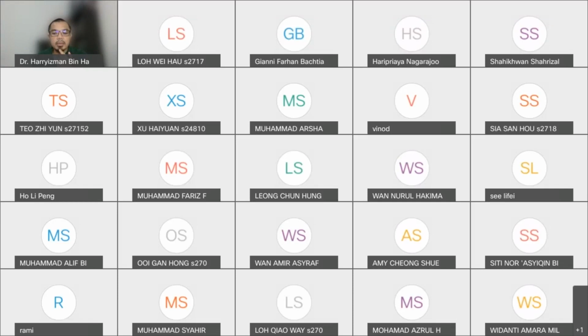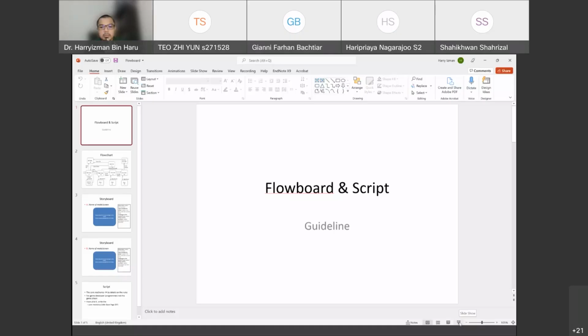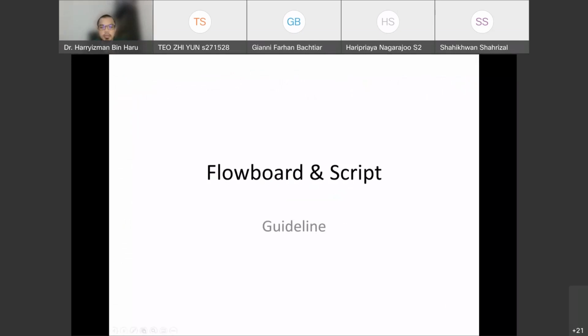some guideline you can download from the OL. Okay, this one. Can you see this PowerPoint slide? Yeah, this one is wrong. It's not Flowboard and script. Actually, it's Flowboard and GUI. I'm sorry. Once you download from OL, please change this one. This one is not script. A script is the one that you're going to submit after midterm break. Today is game world.